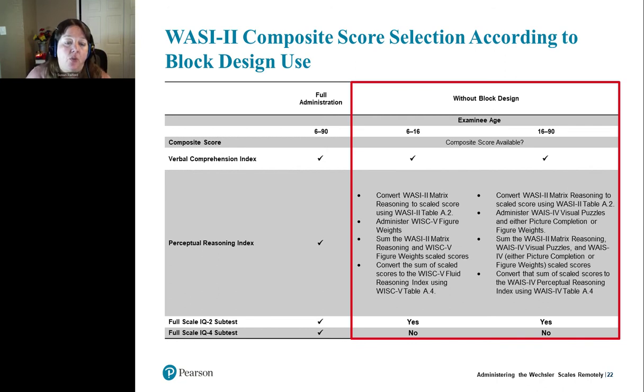You would convert the WASI II matrix reasoning to a scaled score using WASI II table A2 in the manual, and then administer WISC-V figure weights. Sum the WASI II matrix reasoning and WISC-V figure weights scaled scores, and convert that sum to the WISC-V fluid reasoning index, using WISC-V table A4 in the administration and scoring manual. In this situation, you can still get a full scale IQ 2 subtest, but not a 4 subtest.